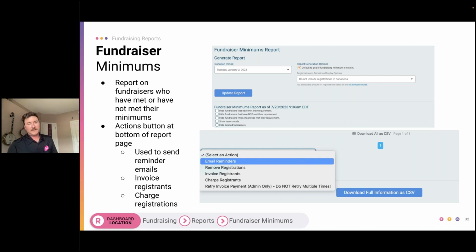The actions button at the bottom of the report can be used to send reminder emails to your fundraisers who have minimums and encourage them to continue fundraising and reach their minimums. If you saved credit cards during registration, which is a checkbox that's available in the fundraising setup, you can choose to charge your registrants the difference between what they fundraised and what the minimum is. So if you want to bring your fundraisers up to the minimum after the race day, after the race is over and everything's all said and done, you'll use that actions button at the bottom of the report to do that.